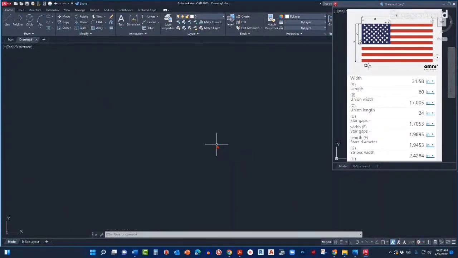So the first thing that we want to do here is, so we have this American flag. Let's analyze it really quick. This is basically a standard American flag, which is about 5 feet in length, in this case 60 inches, and the width would be about 32 inches, right?